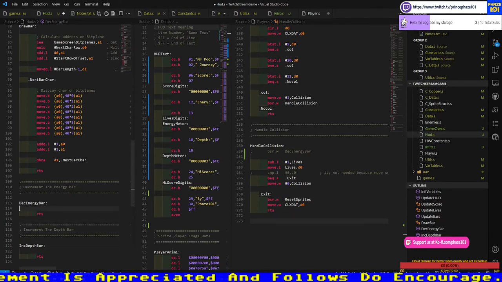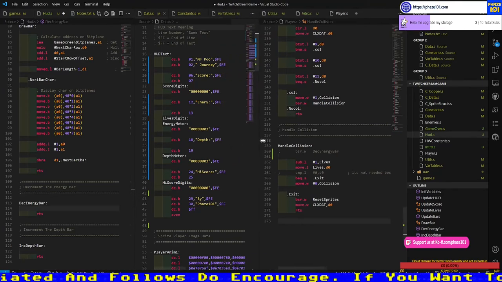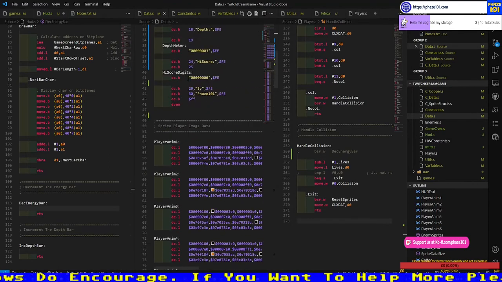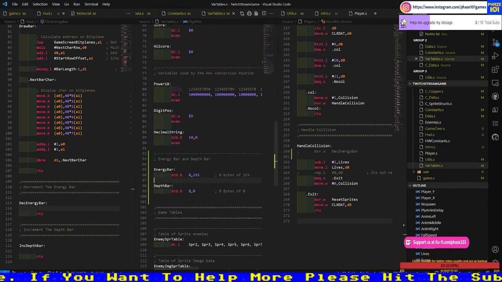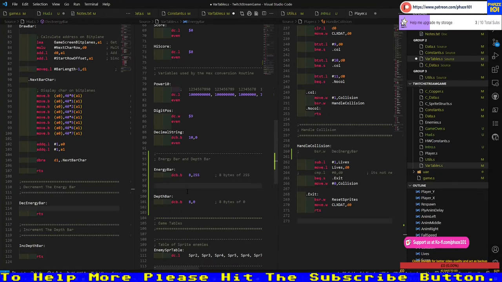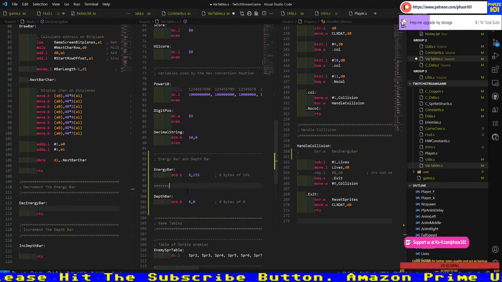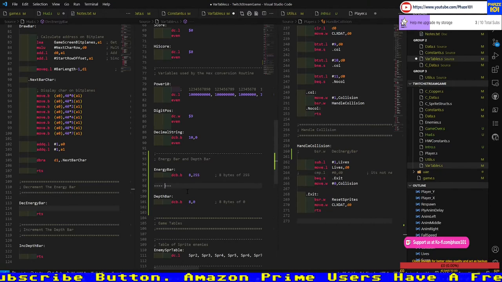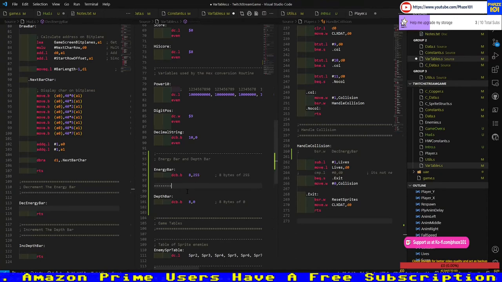Okay, so let's get to where I defined it here. So let's talk about the energy bar. So we have 8 bytes, and imagine this was a complete line, okay? We have 8 of these, all of them having 255. Okay, so imagine it was a whole line.